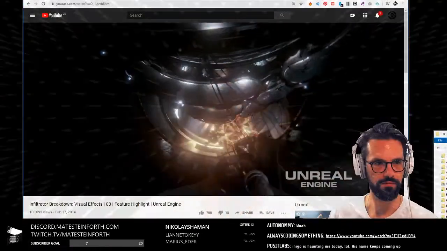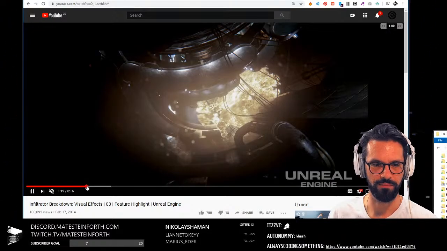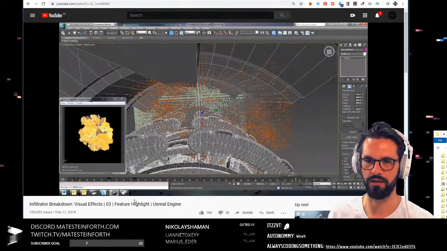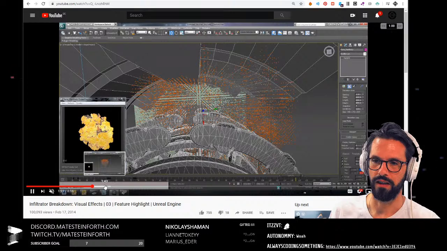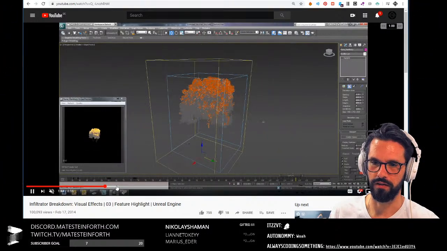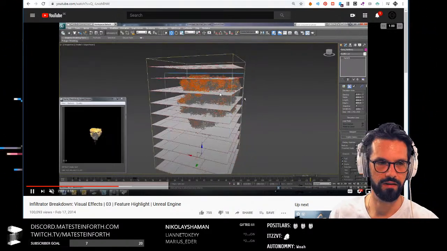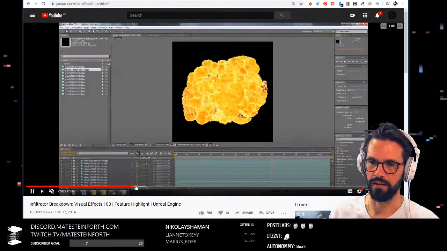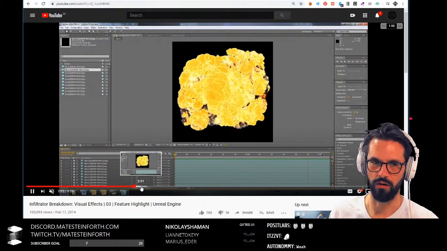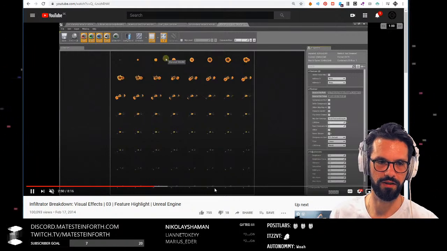So how this is done, actually they explain it here. Hold on. So basically they have a simulation done in 3ds Max. They don't do it in Houdini, but they do it in 3ds Max. And they have this explosion going on, and then this is a volume, right? And then they split this volume up in planes, right? As you see here, those are the planes. And then they just render out basically one animated texture per plane. And this is what it looks like then as a sprite sheet.